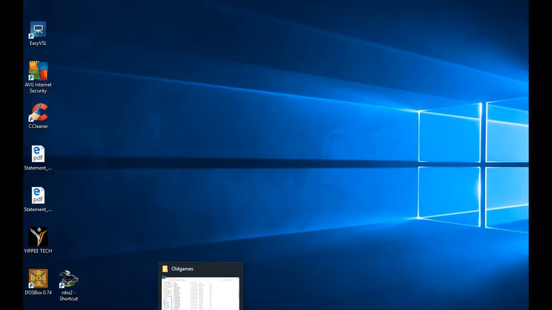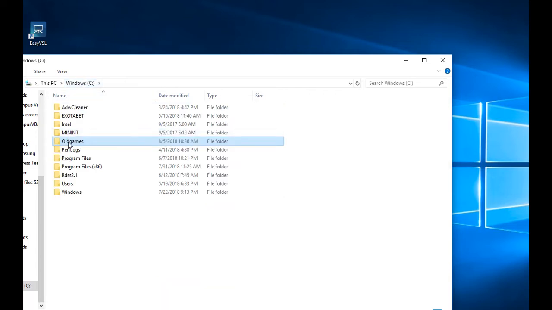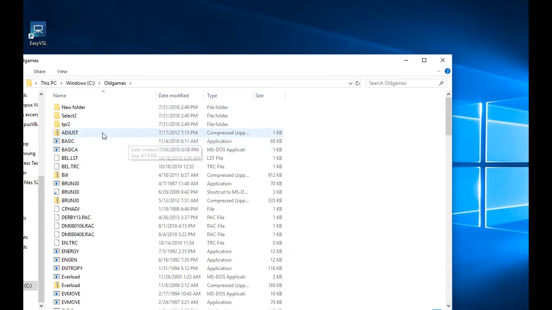I have all mine on my C drive, in my Windows C drive, and I named the folder Old Games. You have to name the folder something that you'll be able to access and remember. So I have everything, like I said, all in this same folder. And if I click this, you'll see I have my programs.